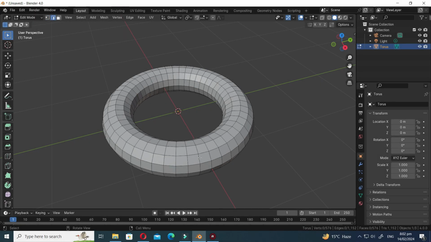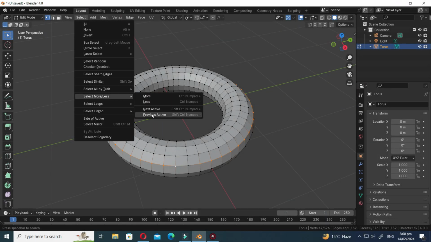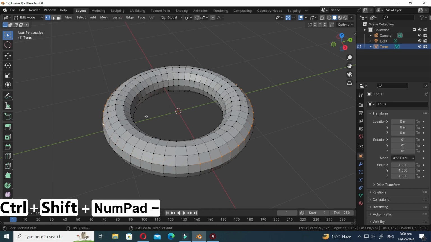With Active Select, effortlessly pick edges and faces for a streamlined selection experience. In a similar fashion, Previous Active simply repeats the selected pattern. And the shortcut key is Ctrl Shift numpad minus.